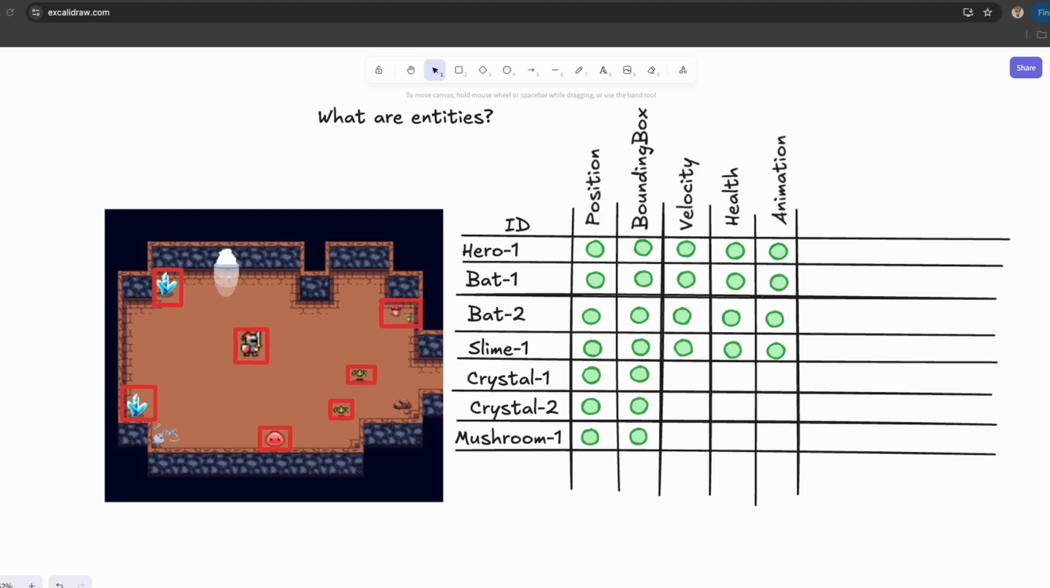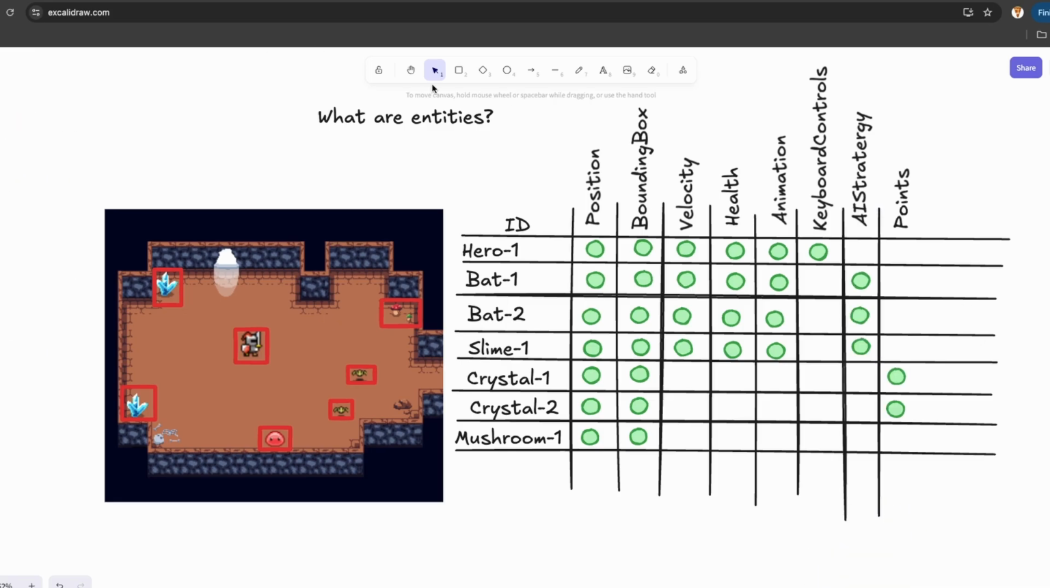Only the hero can be controlled by the keyboard, so only they get a keyboard controls component. Remember, these components are just data. The keyboard controls component just maps keys to actions. It doesn't have any logic in it. We'll get to the logic in a minute. And maybe we have, for example, an AI strategy component that's just for the monsters, or maybe we have a points component that's just for the crystals, since you get points for picking up the crystal, etc. There are lots of different types of components that we can use.